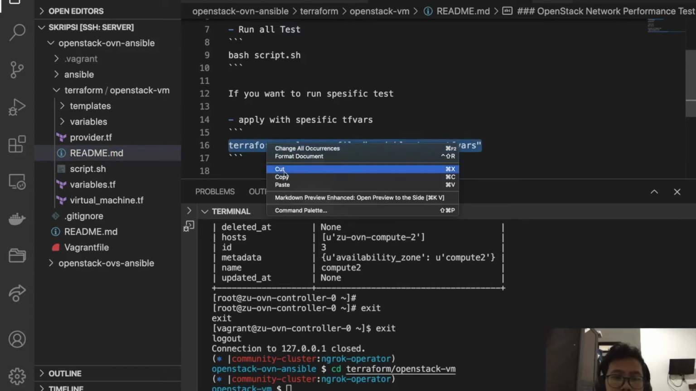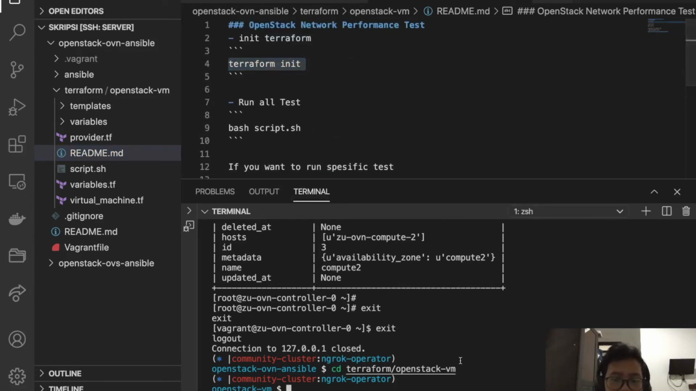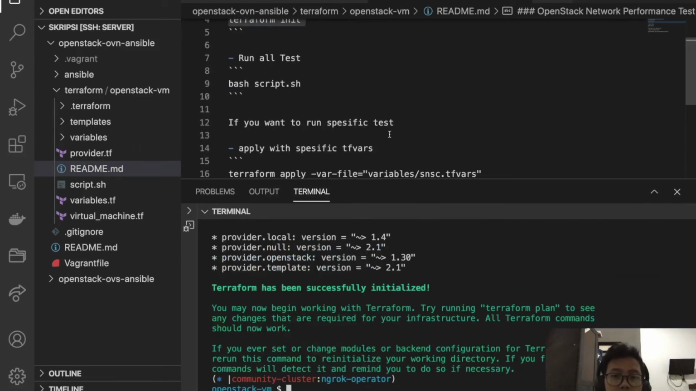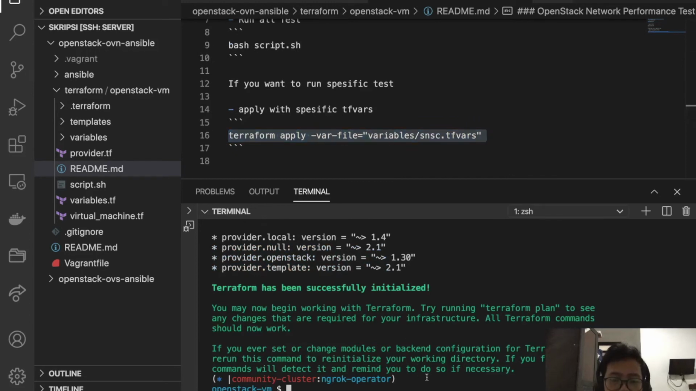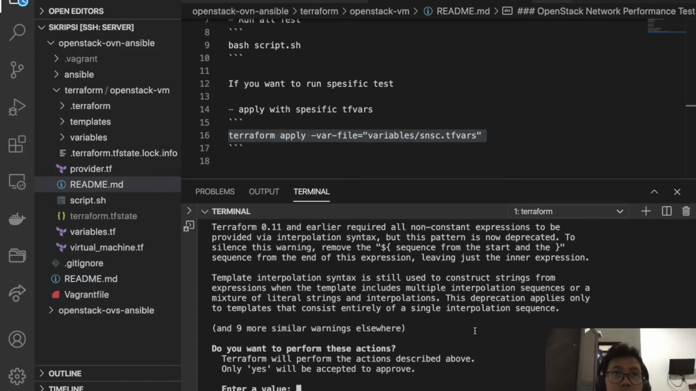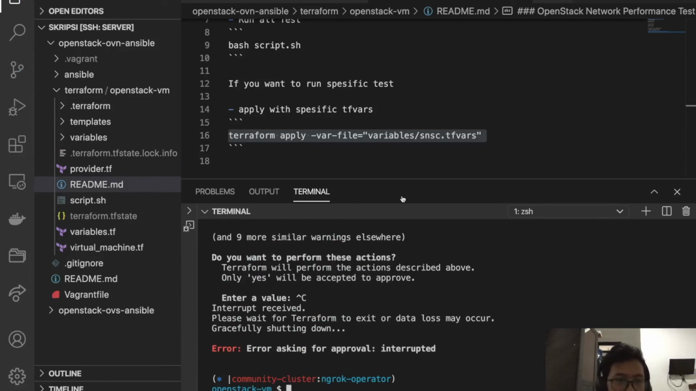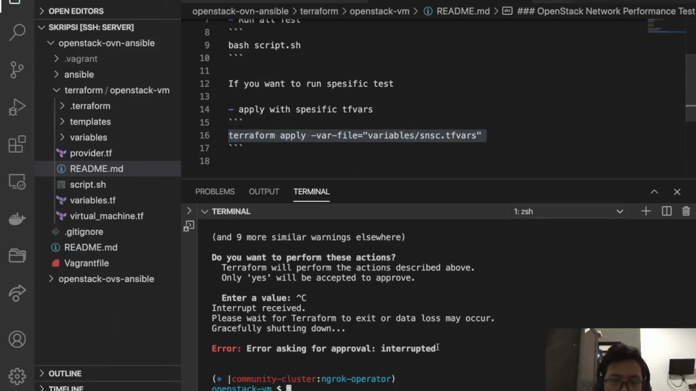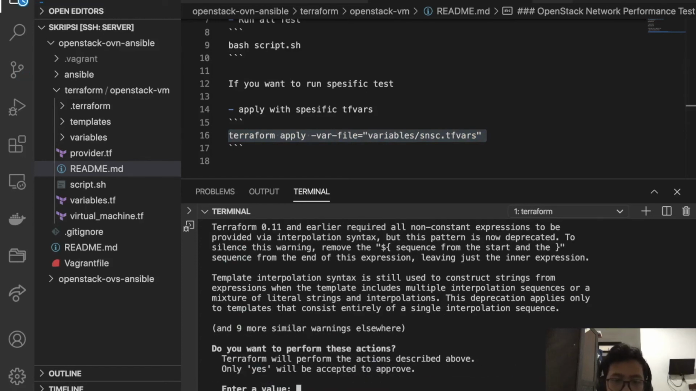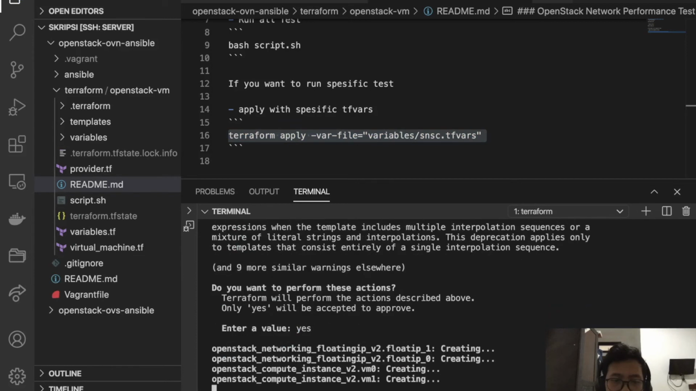Just copy this, just run the Terraform init, and run the Terraform apply. It will do all of the tests. Just wait a second. Enter yes, and let's wait.